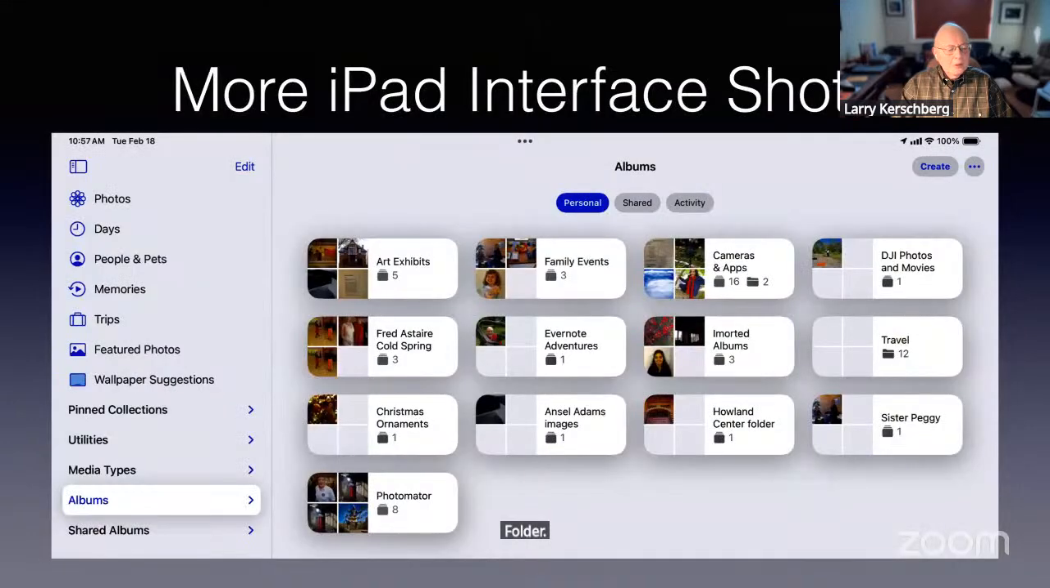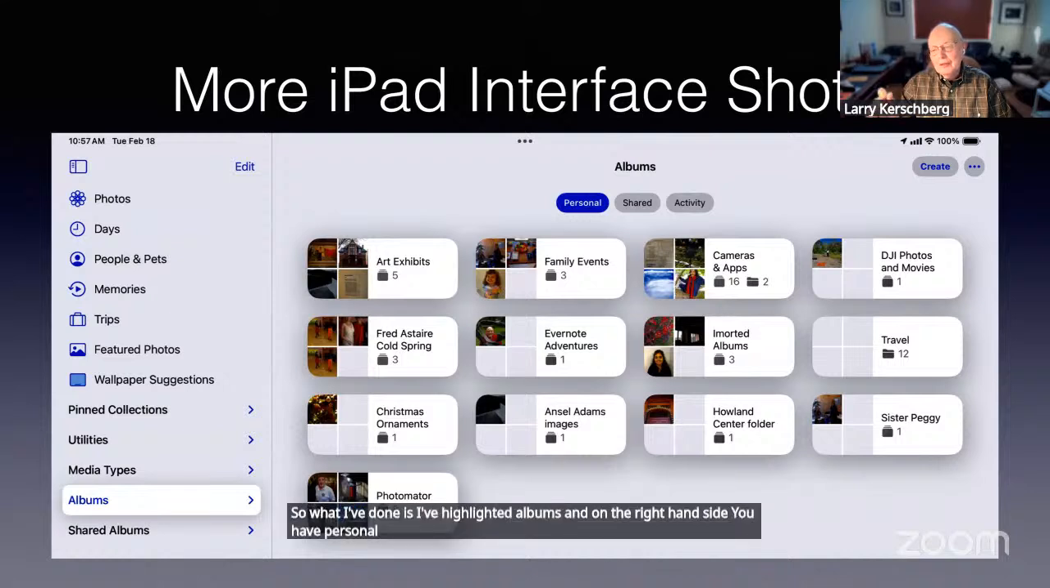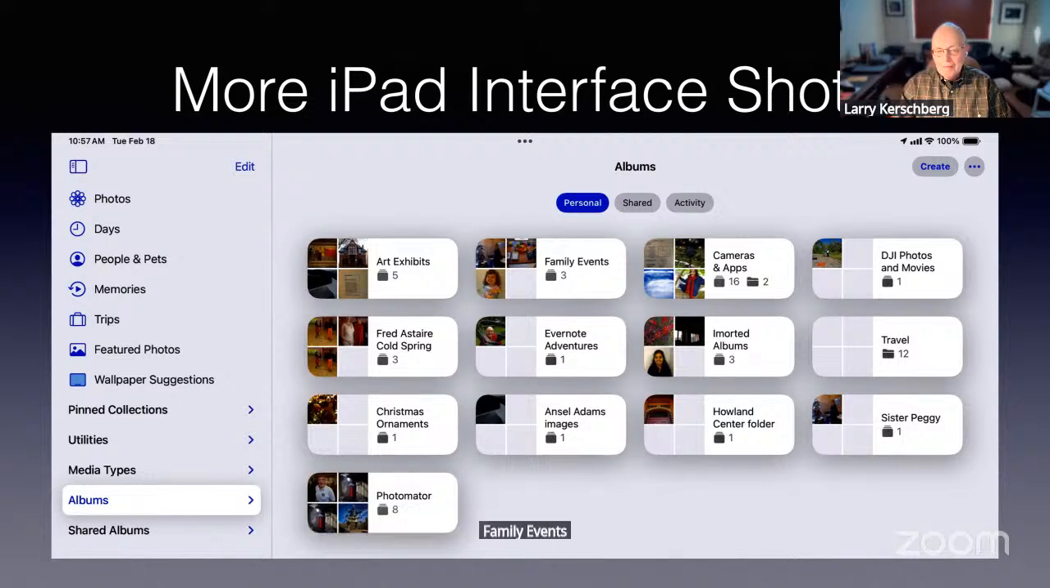And here we have the albums. So what I've done is I've highlighted albums, and on the right-hand side, you have personal, shared, and activity on the top. And since I use folders, it's telling me the art exhibits has 5 folders. Family events has three folders, and there are albums within that folder. All right, so I've organized them as folders.